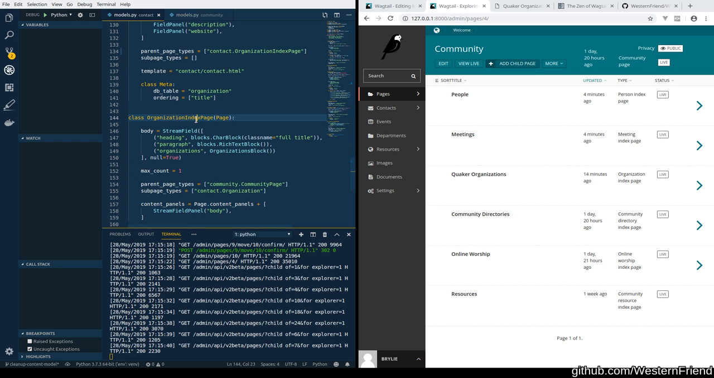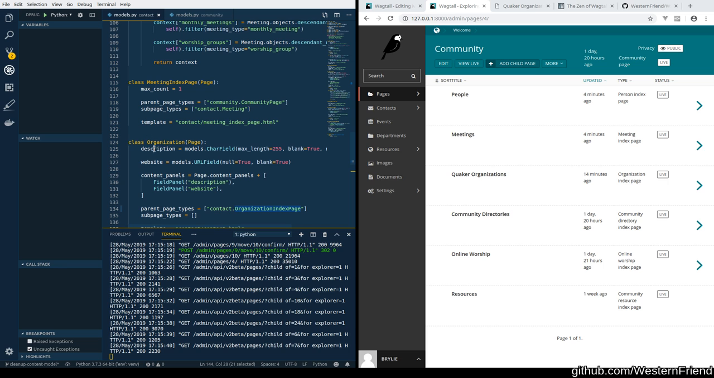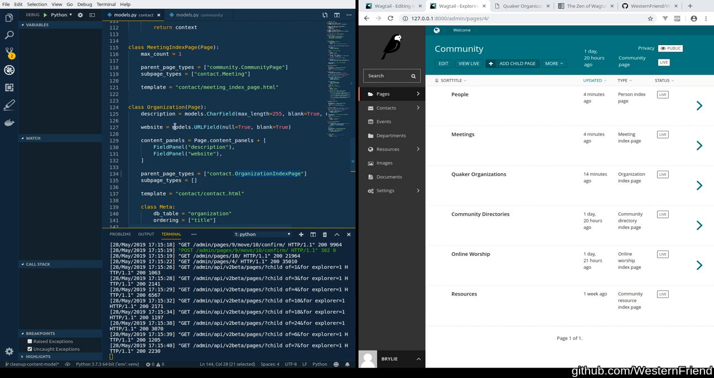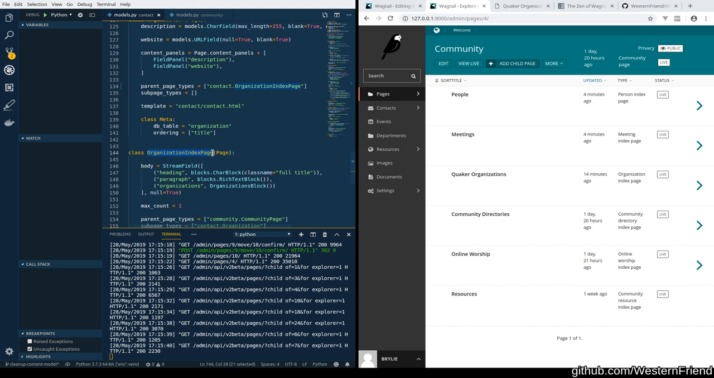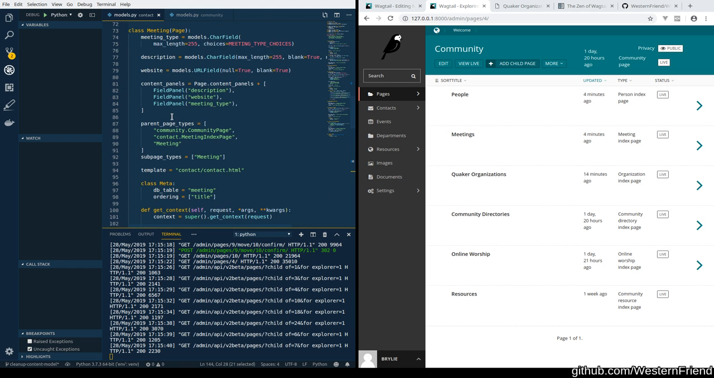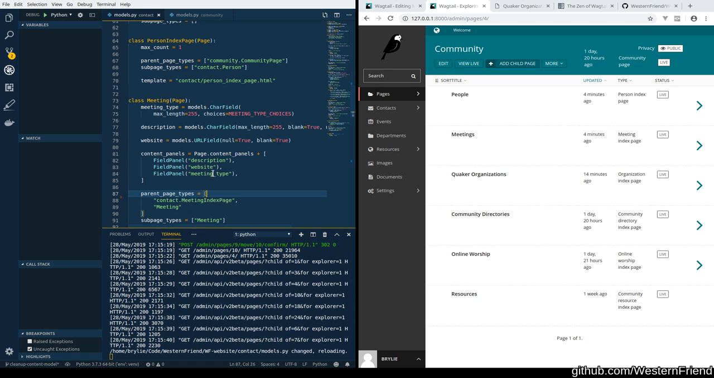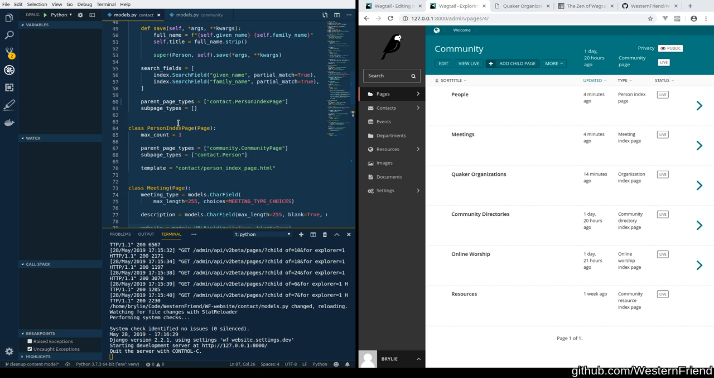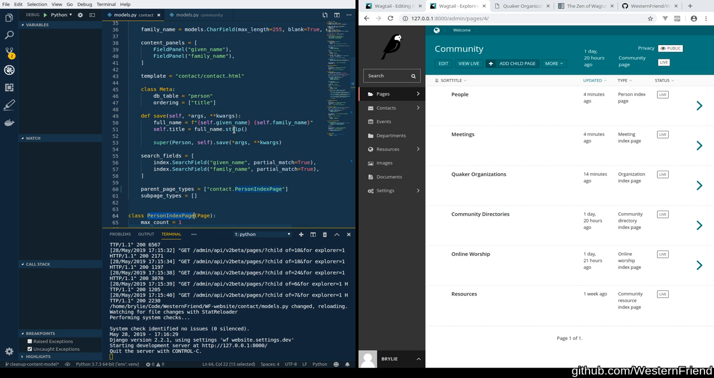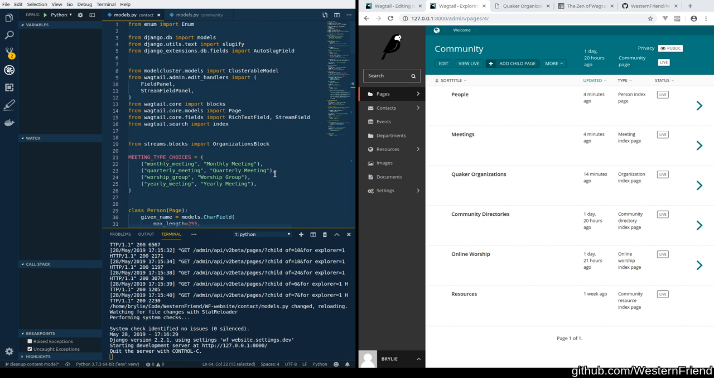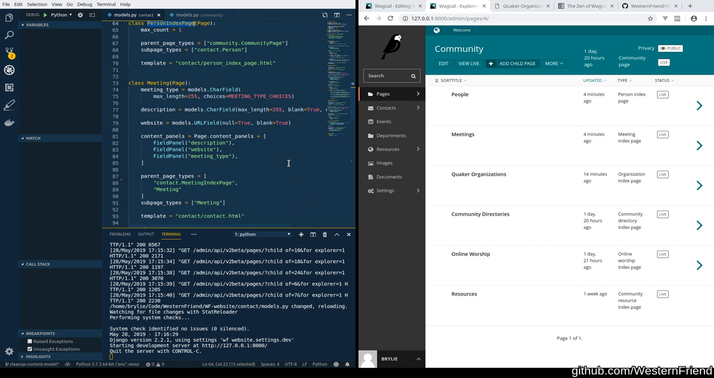Yeah. Wait a minute. Yeah. So any of the index pages should be added under community. I'm wondering if I should lump all my index pages together or keep them alternated between the entity that they sort of index. And probably be alphabetized. Meetings can no longer be added beneath the community page. All right, I think this is a good improvement.